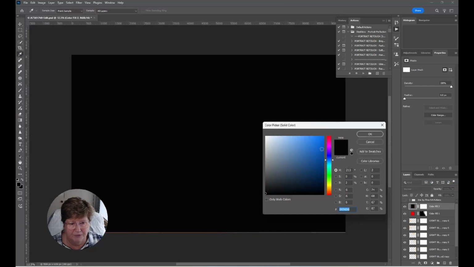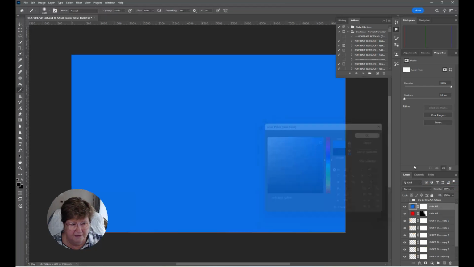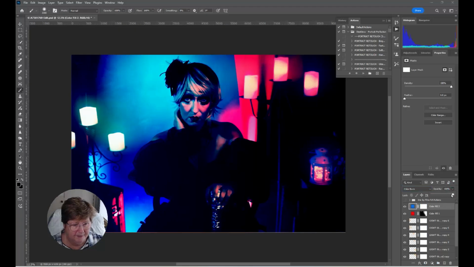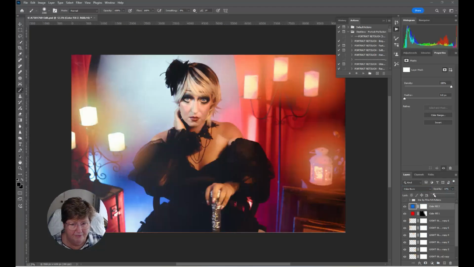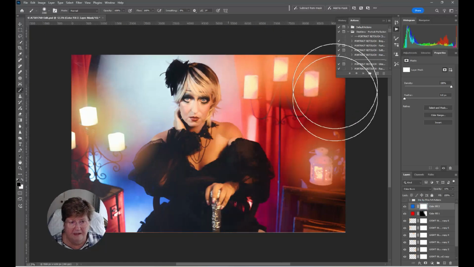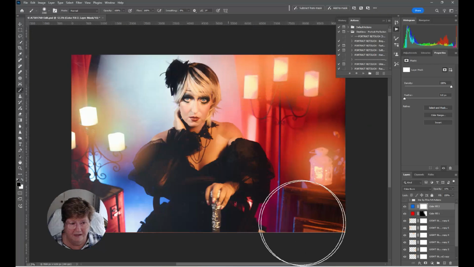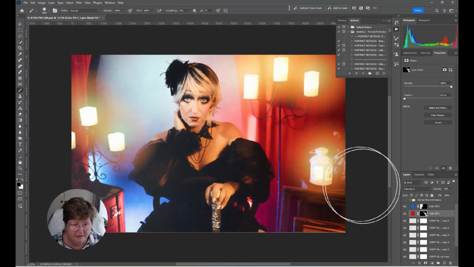I'm going to go to blue. Again, come back into color burn, bring that down. And that's boosting the color just a little bit more.